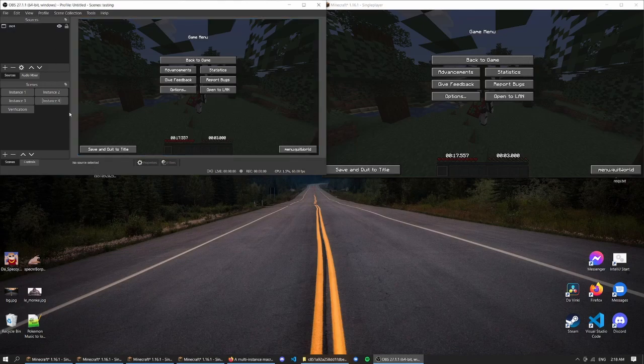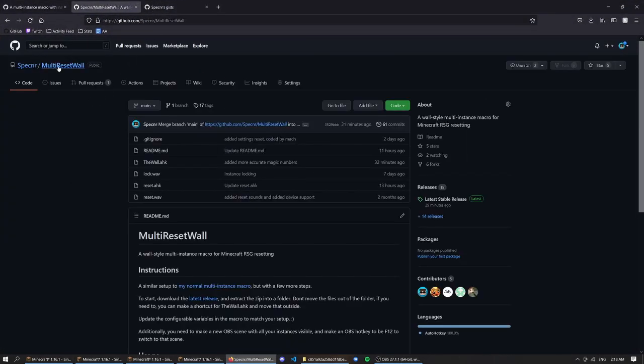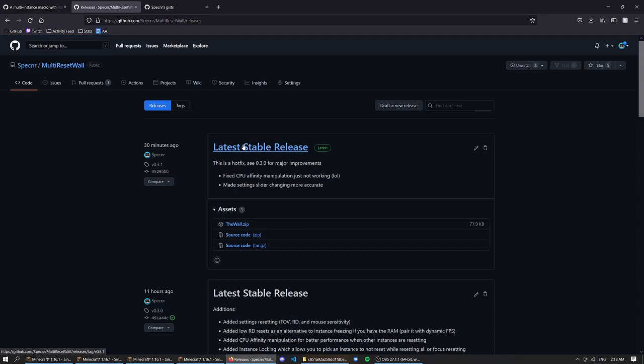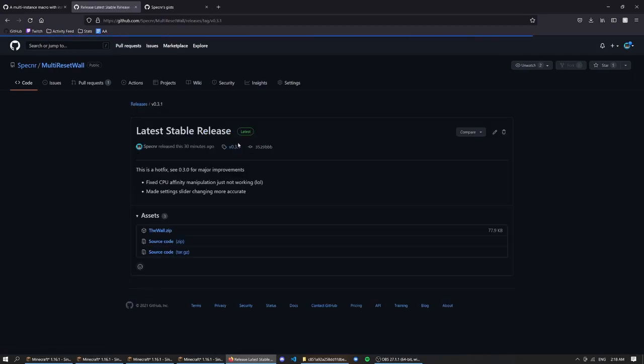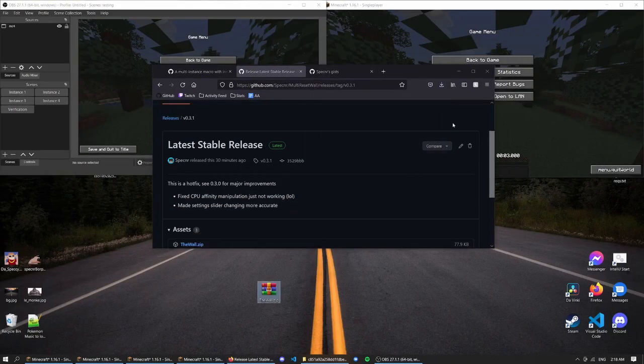So the first thing you're going to want to do is download the wall macro. So here it is. It'll be linked in the description. You go here, click releases, and this is the latest one, 0.3.1. I don't know what it is right now because I don't know when you're watching this. There you go. Download the wall, drag it here.